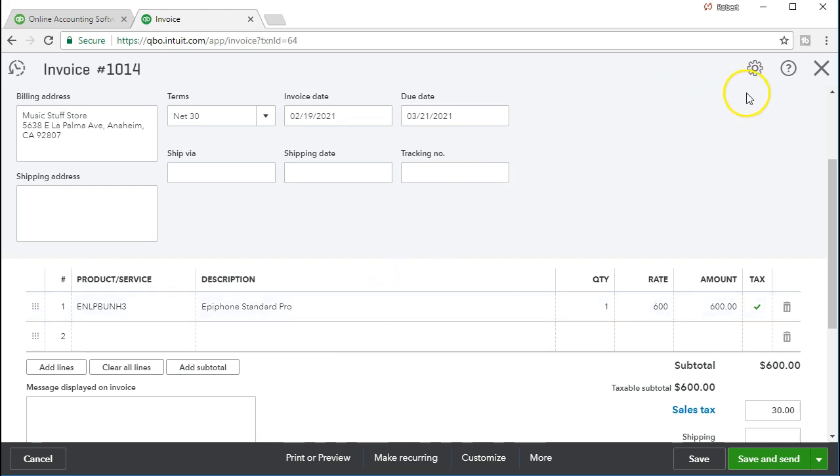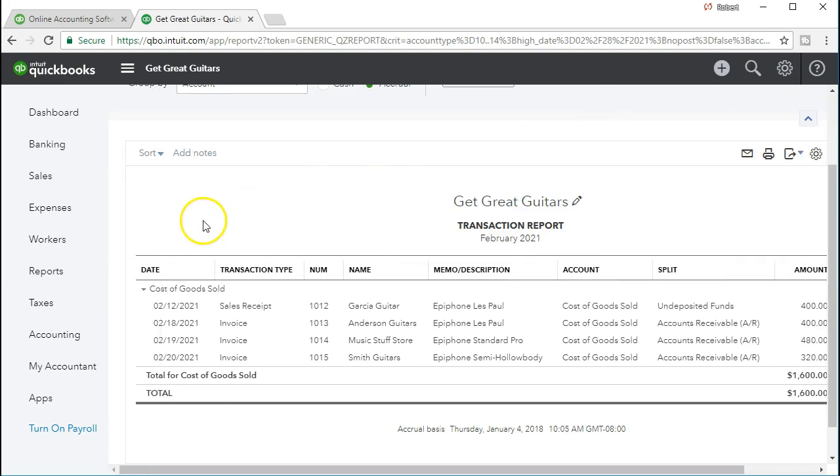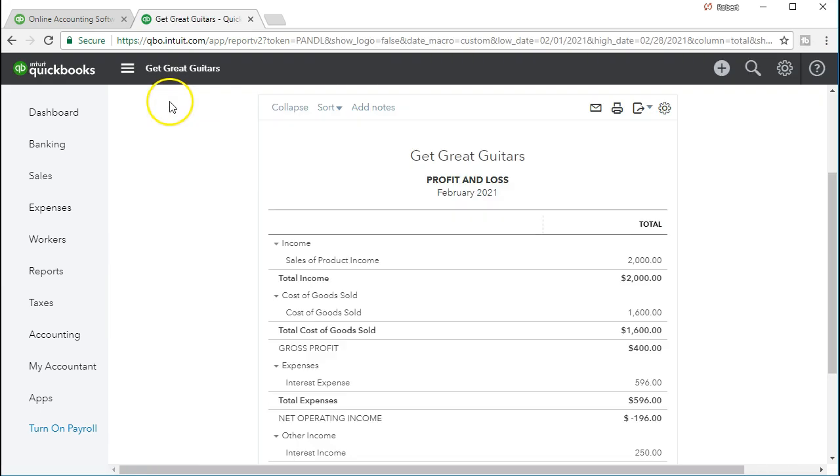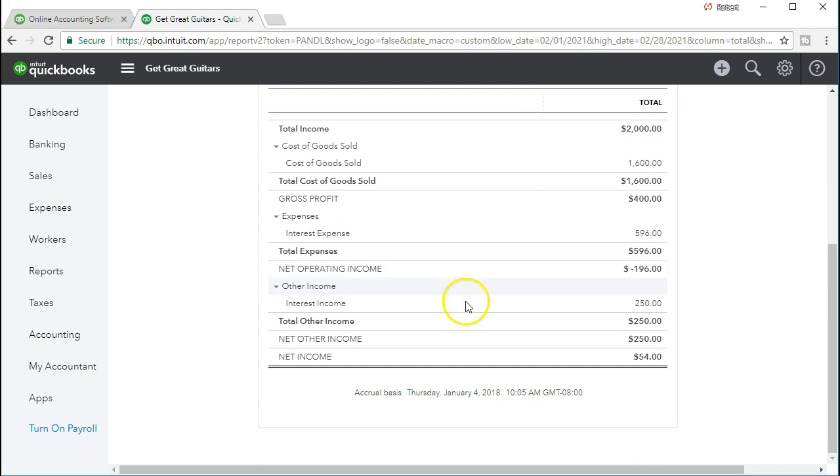So if we close this back out, and we go back to our report, what's happening on the profit and loss? What's the net impact on the net income? It's going up by the sales price. In the case of the Smith guitars, $400, and it's going down by the increase in cost of goods sold, which I believe for Smith guitars was 320, was it? Or, well, I'm not quite sure, 320 or something. But the difference is going to be the net increase in net income for that particular invoice.